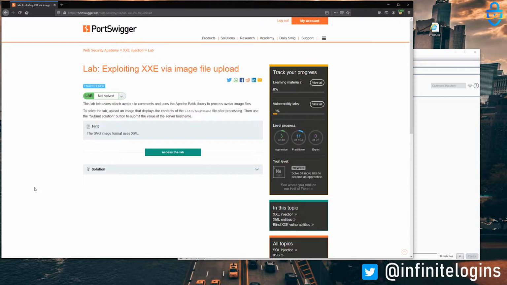All right, so next up in our XXE series, we are going to pull down the contents of /etc/hostname, but this time we're going to do it with an image file upload, which is really cool because up to this point, if you've watched the other videos, we've just been using XML based requests that go between the client and the server. But this time we're actually going to upload a file that contains our XML exploit, and then that's going to be parsed on the server later on.